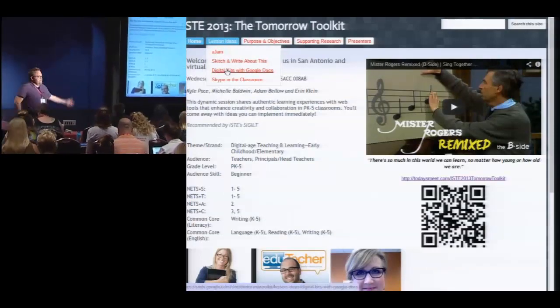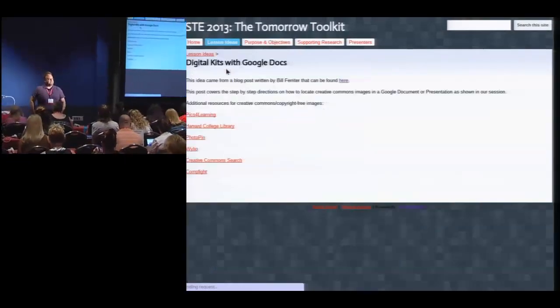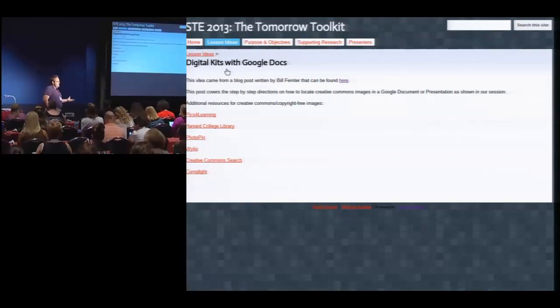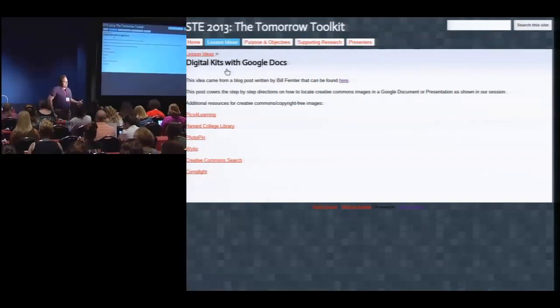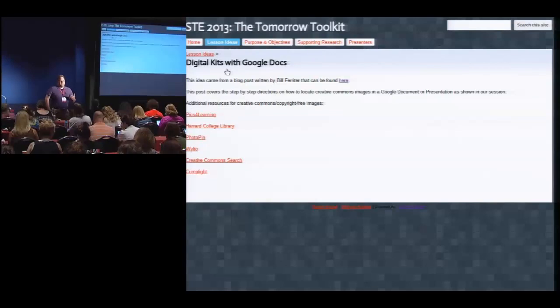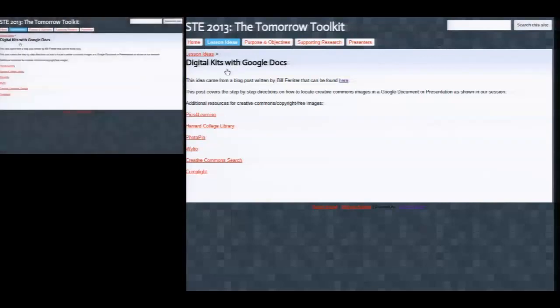So I'm going to be talking about digital kits with Google Docs because when we have kids creating media-rich projects, we want them to practice good digital citizenship. We want them to practice good digital ethics. And finding copyright-free Creative Commons images for those media projects can be difficult sometimes. We don't want to just send them searching aimlessly out there on the web to look for images.